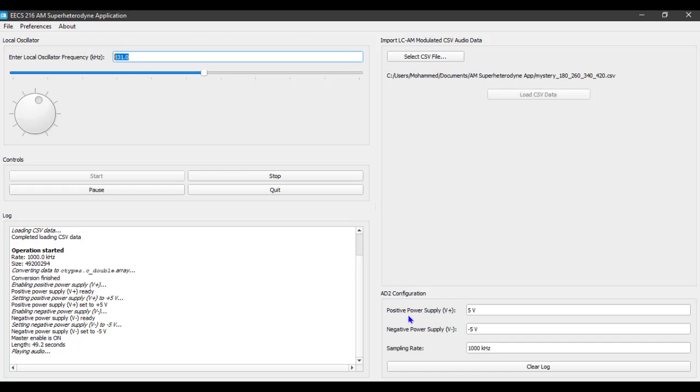Now note that even after you press start, you can continuously adjust the local oscillator frequency, for instance by turning this local oscillator knob, and you should hear the corresponding change reflected in the audio output. And this is exactly like a physical radio, where you can turn the knob on the side of the radio in order to listen to different broadcast stations.